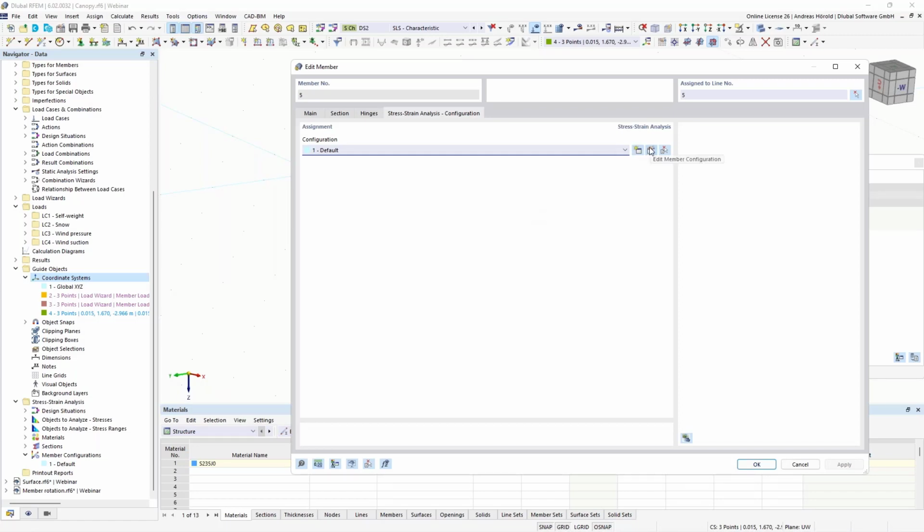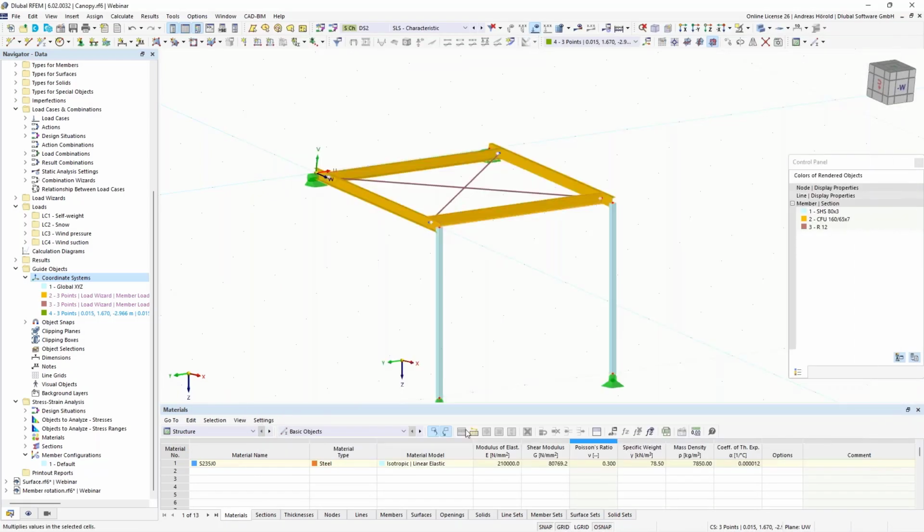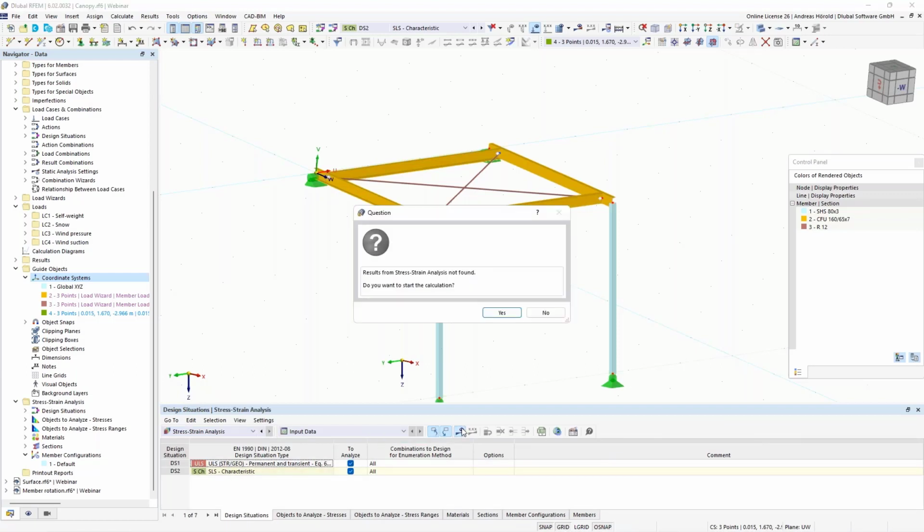Okay, I can edit the member configurations. For example, for the sigma x, I can create or define a user-defined limit stress. For example, 240 Newton per square millimeters. Okay, I leave the dialog. Then in the table at the bottom, I select the stress strain analysis and calculate all.